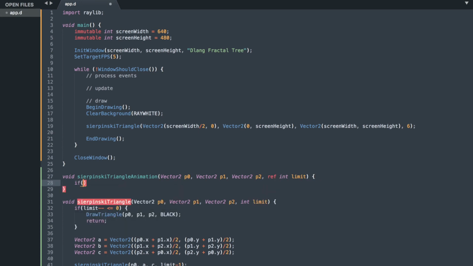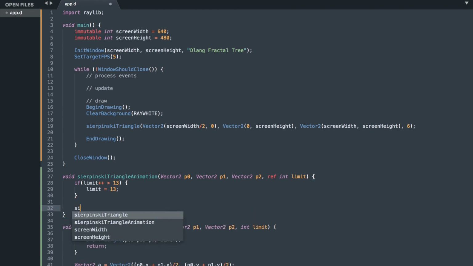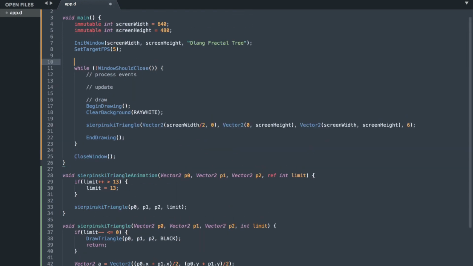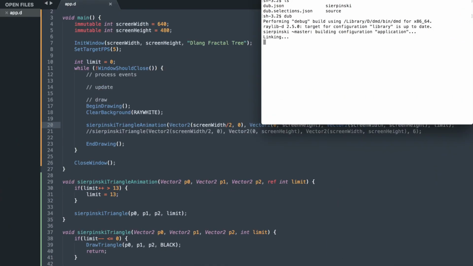Inside the function, we increment the limit by 1, and if limit is greater than 13, we make sure it does not exceed 13. It makes no sense to make the number of iterations even greater because you won't see the difference. And down here, let's call the Sierpinski Triangle function. Compile and run to see the results.